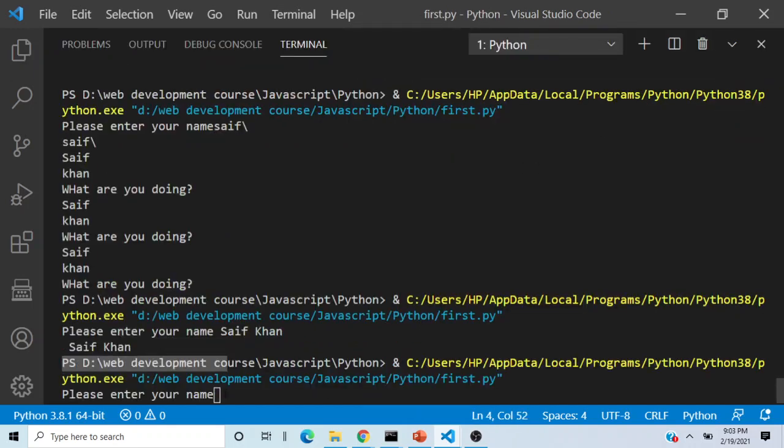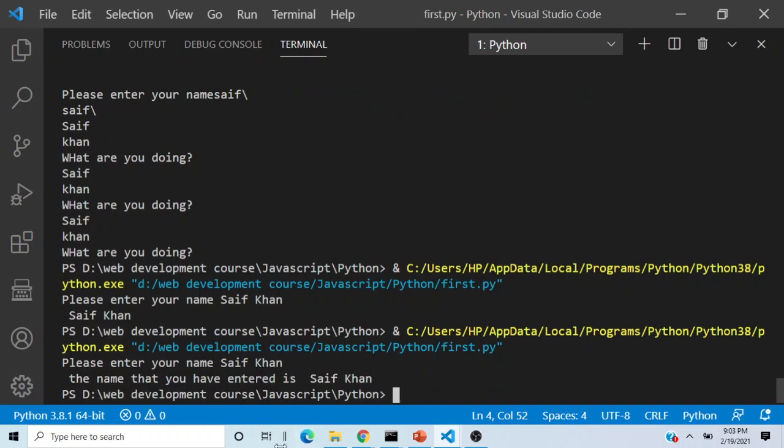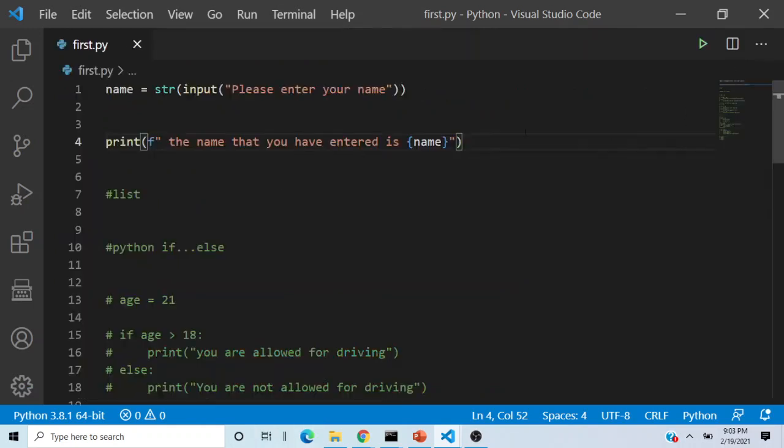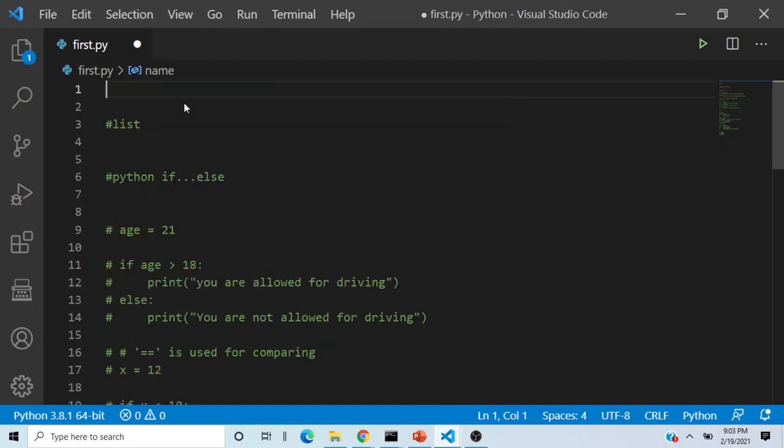So please enter your name. I'll write Saif Khan. So the name that you have entered is Saif Khan. So now, as a challenge, I want you all to do this thing again by writing your own name. I just want you to remove this thing and do it again. I suppose you have done that.